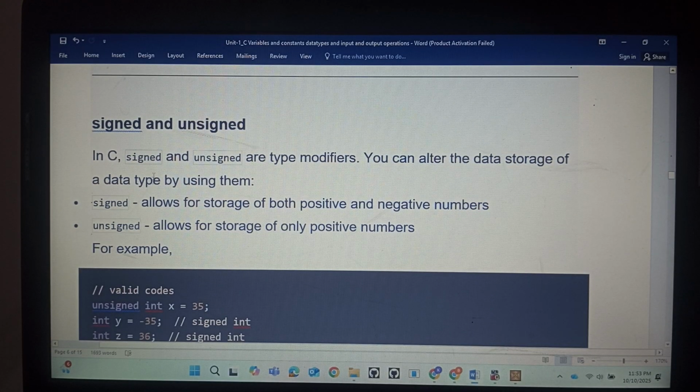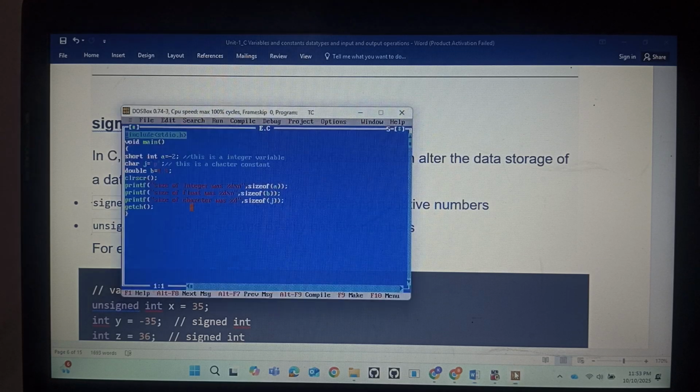Okay, now you see here signed and then unsigned. Signed means what? It allows for storage of both positive and negative numbers. What is the meaning of unsigned? We have to store only positive numbers. That is what they are saying.